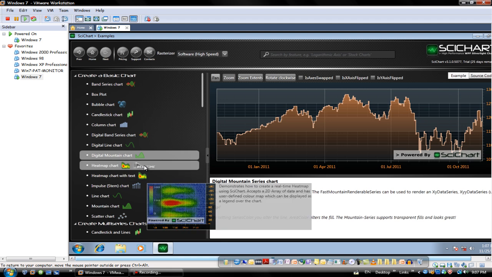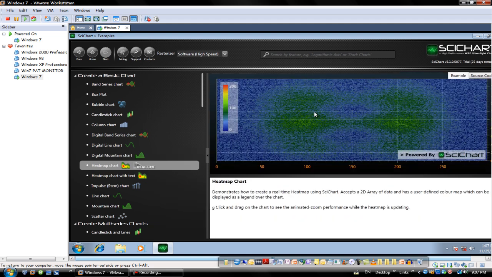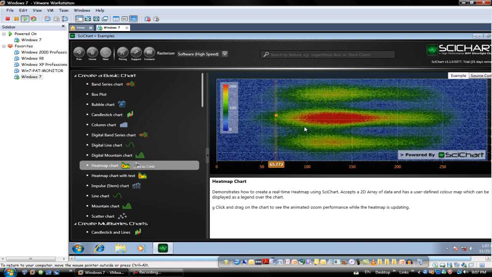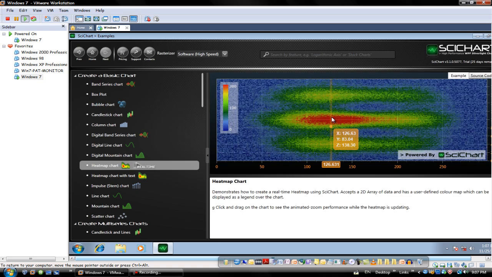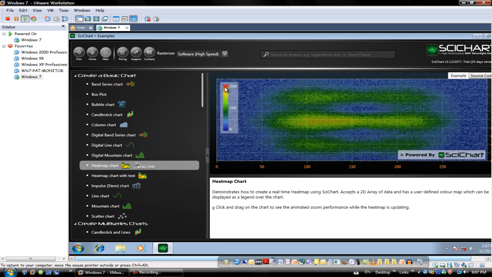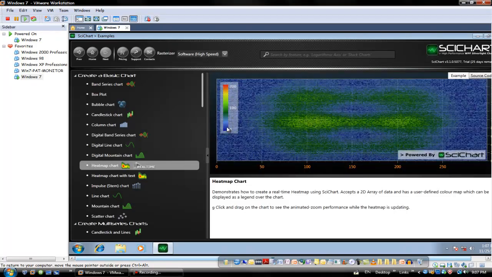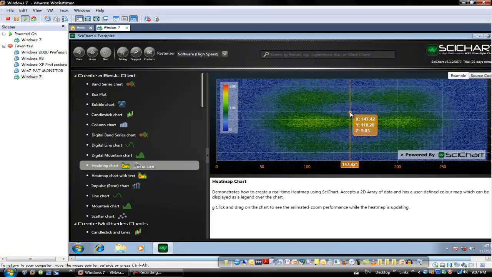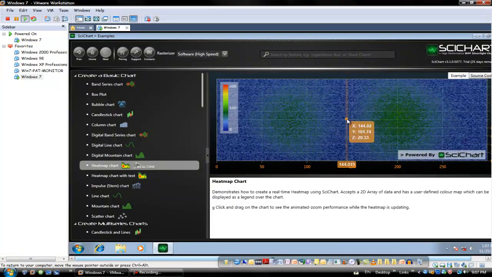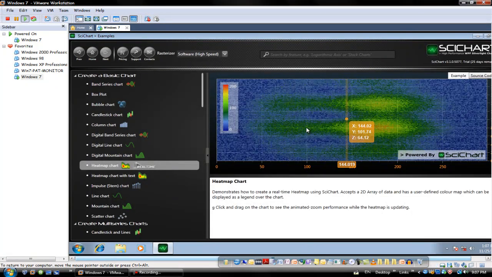And the heat map chart, and this is the heat map chart. Now this looks more like a temperature chart, from extremely hot to extremely cold. This looks more like a temperature chart, but this is still a heat map chart.